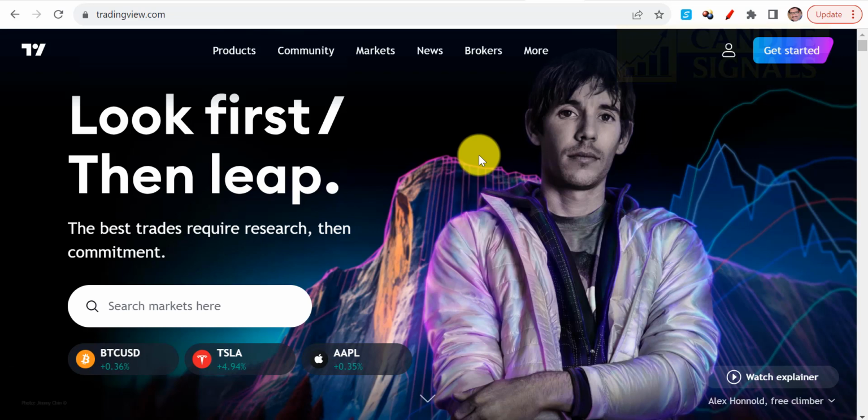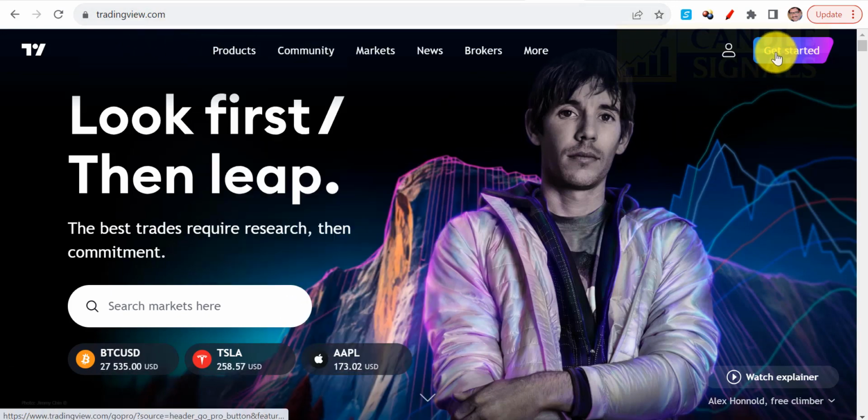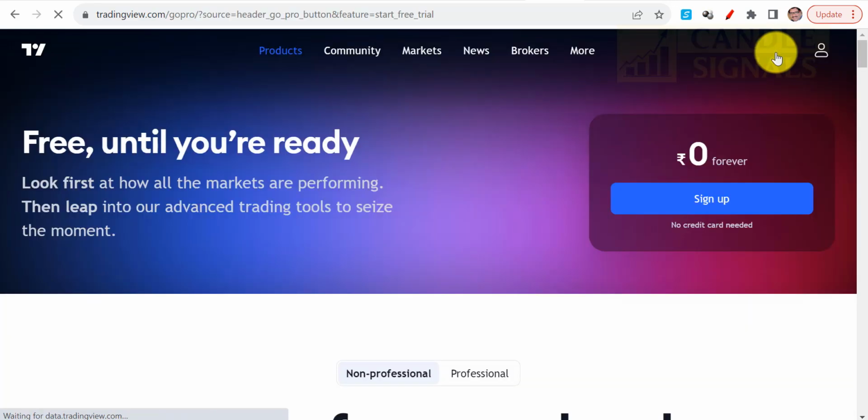The first thing you have to do is go to this website tradingview.com as you see on the screen and click on get started. Once you click on get started, you will be asked to sign up with your email ID.